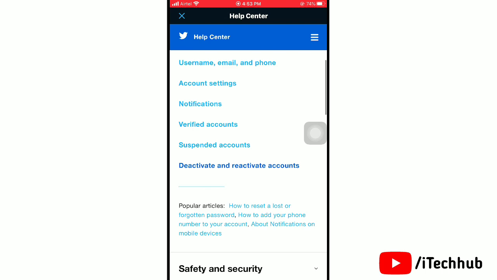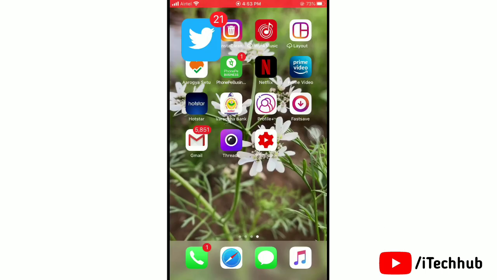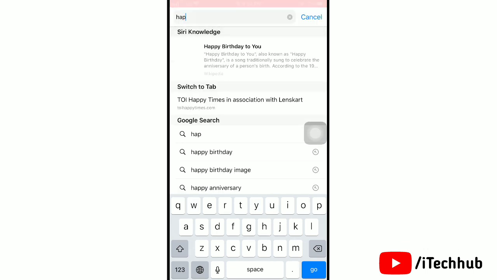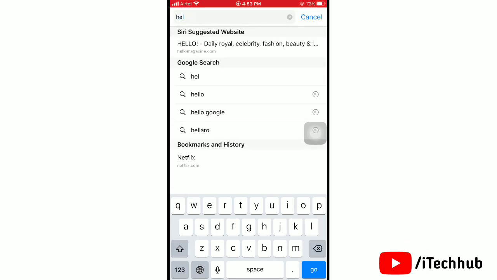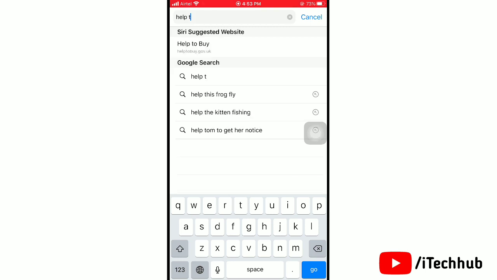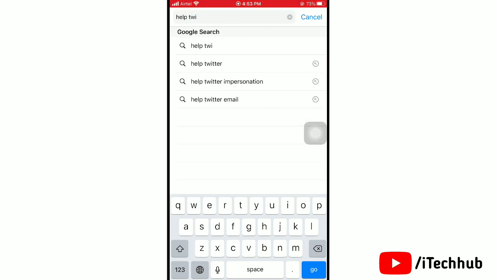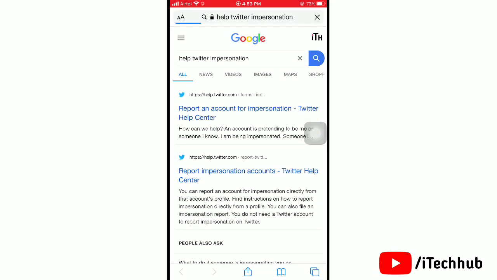So now go to any web browser. Launch any web browser on your device and search for Help Twitter Impersonation. Wait for a while. Tap on Report an account for impersonation.